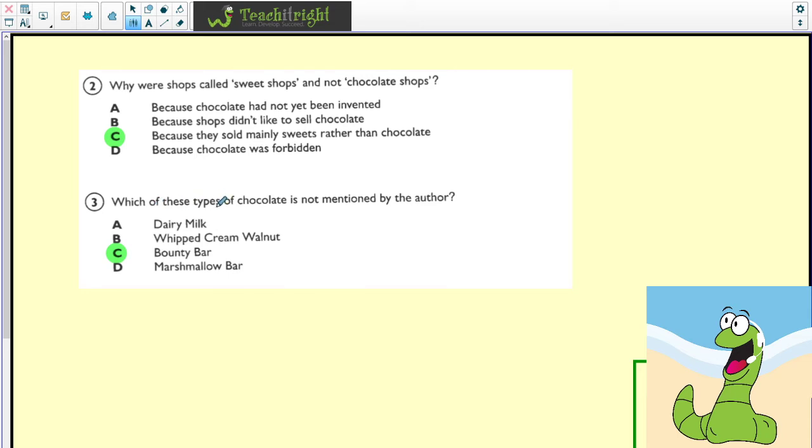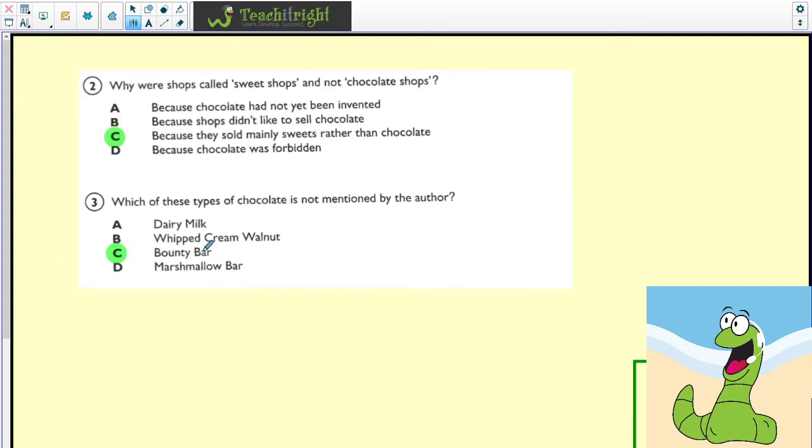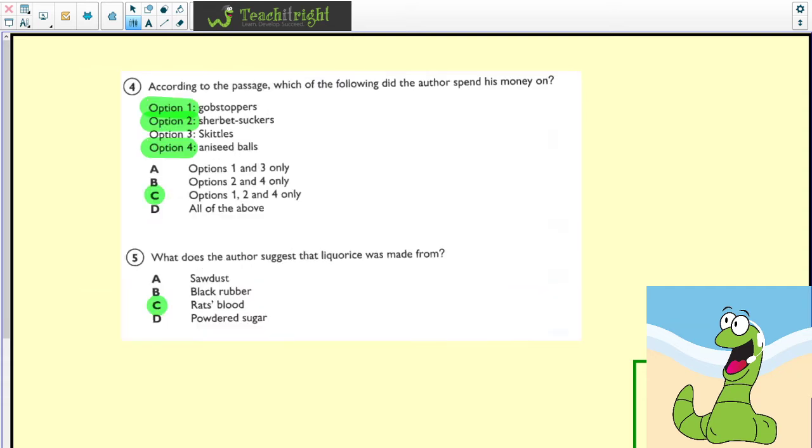Question 3, which of these types of chocolate is not mentioned by the author? And the answer here is Bounty Bar. So dairy milk, whipped cream, walnut and marshmallow bar. I've actually highlighted those there. So we've got the dairy milk, the whipped cream, walnut and the marshmallow bar. If we come back to the questions, Bounty Bar is not mentioned. Let's have a look at question 4.